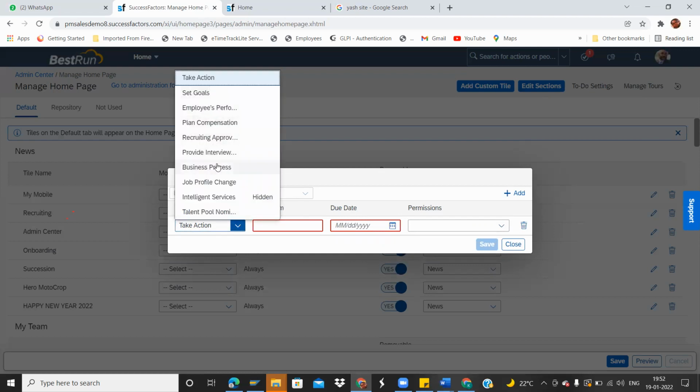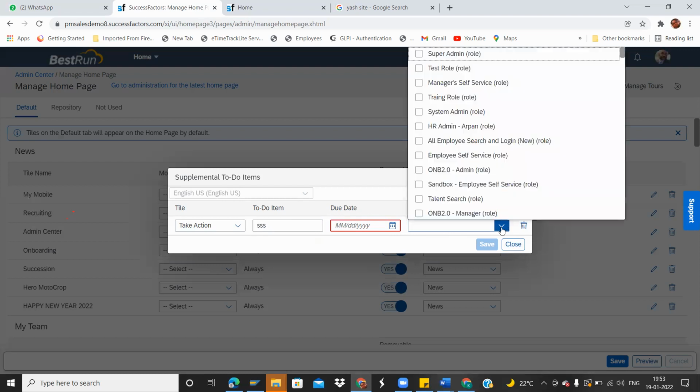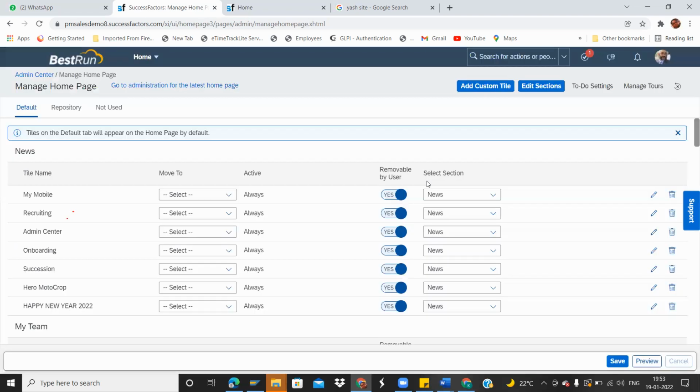If you want to set goals or take action or anything, you can set a to-do item name, you can mention any name, and then mention the due date and the permissions for which roles it is required. If it is for all, no need to give the permission, and save it. Simple. This is how the supplemental to-do items work.